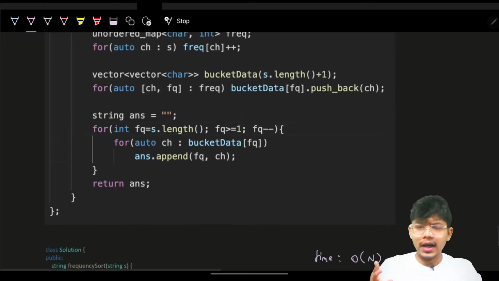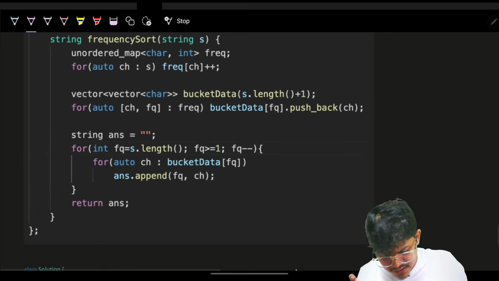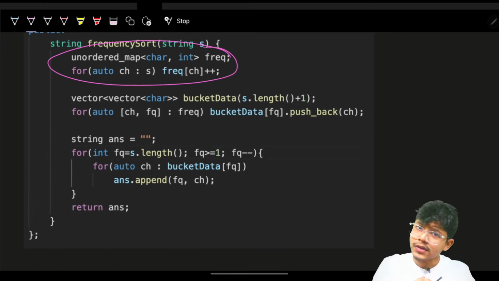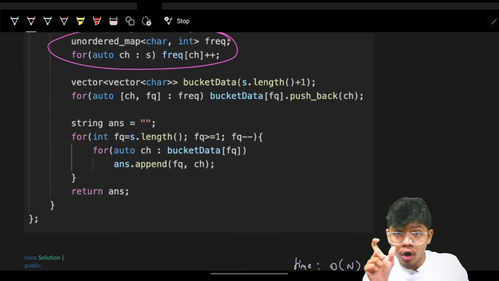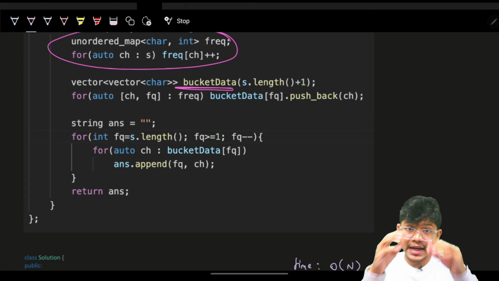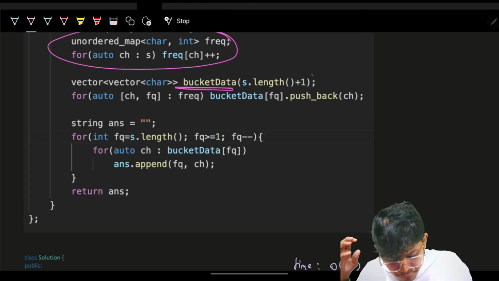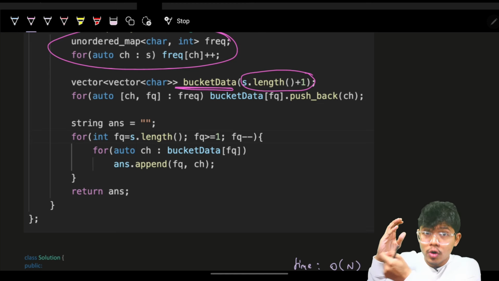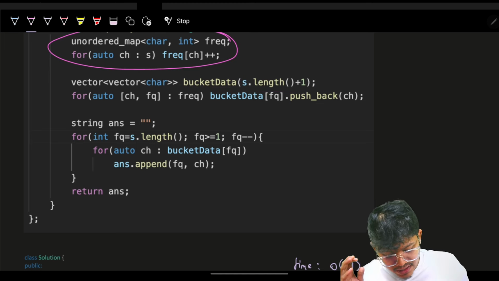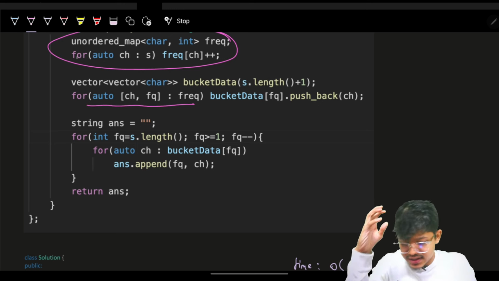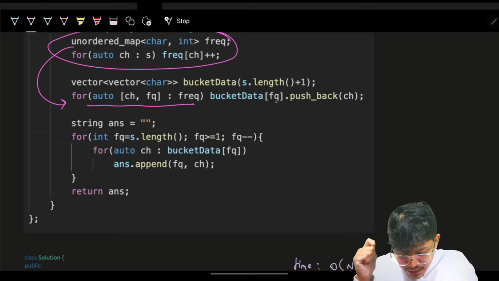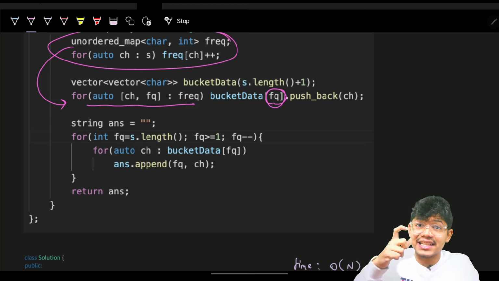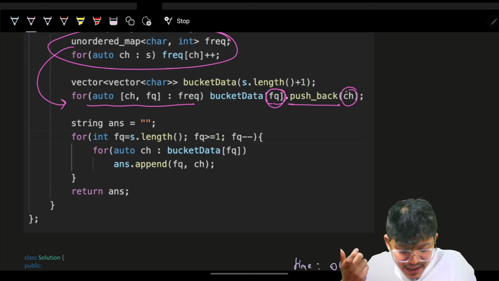Let's see how the code will look. Firstly, we'll get the frequency, right? Then we will go on and have a bucket. My entire bucket data is an array of size n plus 1, so that I can have indexes from 0 to n. Then I will iterate on the entire frequency unordered map, and for every frequency as an index, I will push back that character.